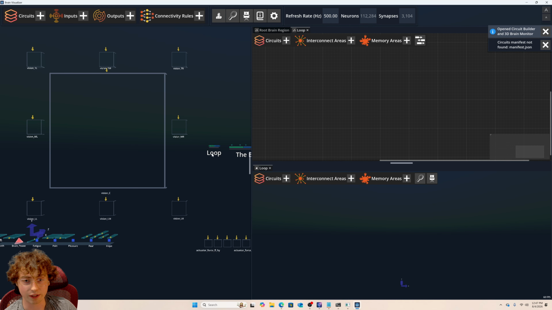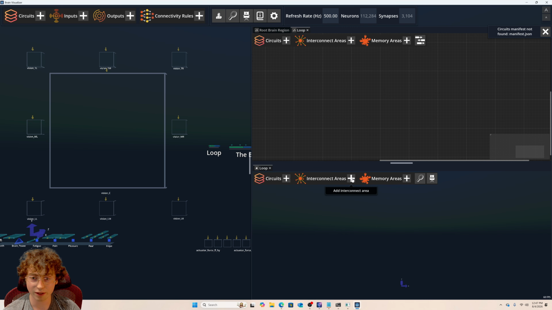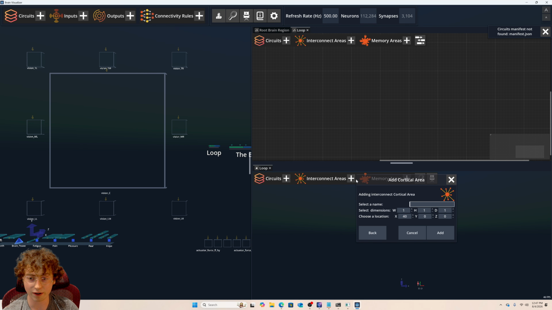Once you've created your circuit, click it and then open it in a 3D viewer. This will open up the circuit builder and the brain monitor. Within the brain monitor, we're going to give it a new interconnected area named something like cycle. The dimensions of this area are going to be the amount of steps that we want our looping behavior to have. So mine will have 4 different movement gates. I'm going to make it 4 long and then 1 tall and 1 deep. Whenever you're happy with the area, create it.